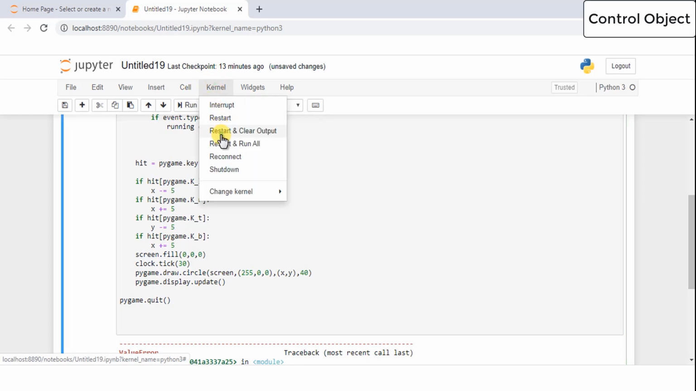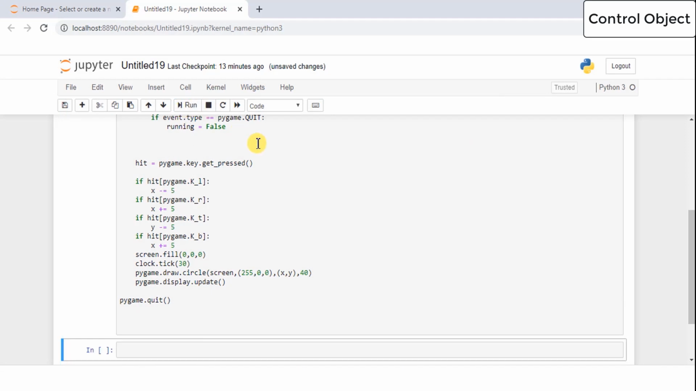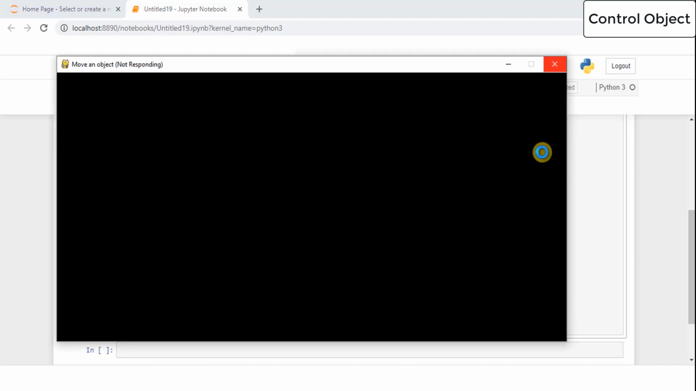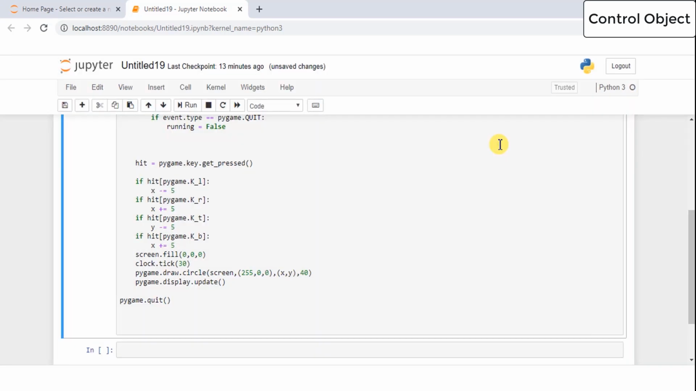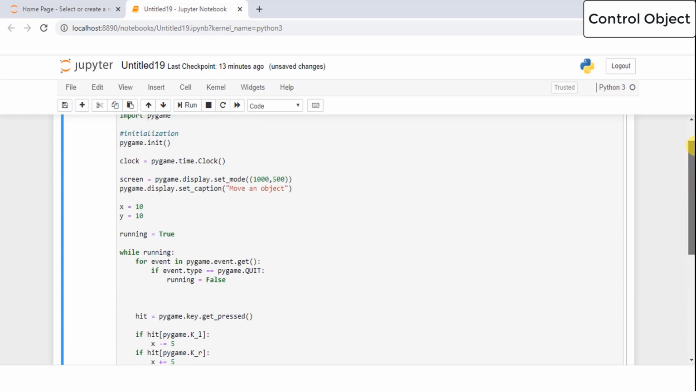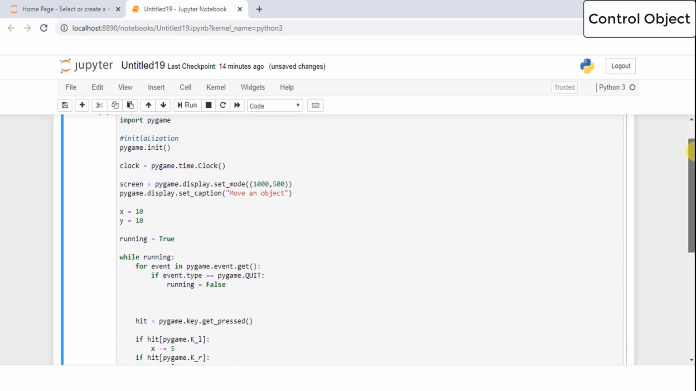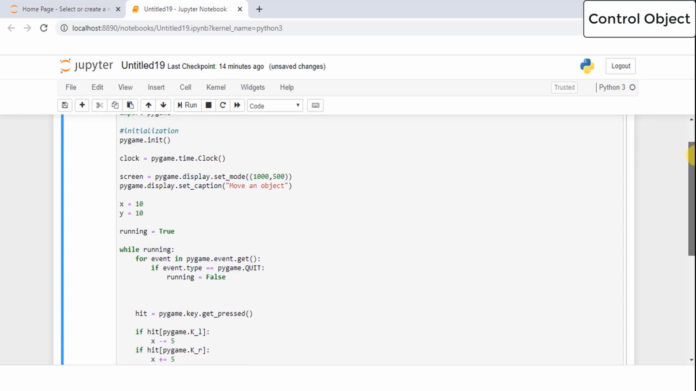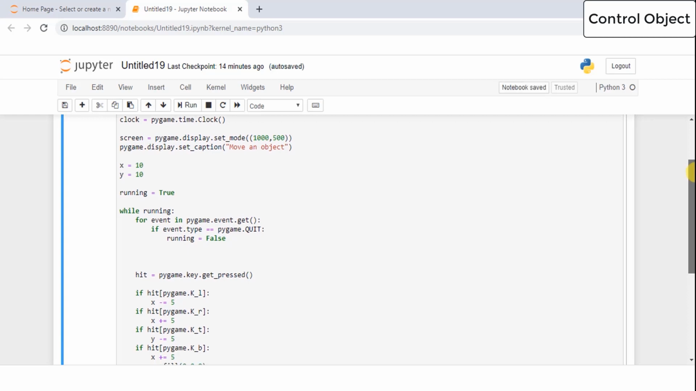So we can restart and clear the output. Run this. Still it's not responding because there must be some problem. Okay, so let's go through the code one more time to check what is the problem. pygame.init, clock, then mode, caption, true.